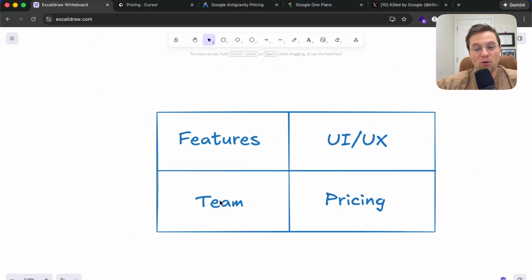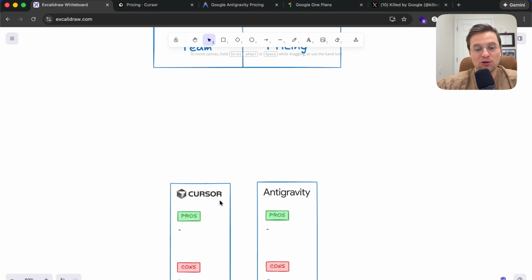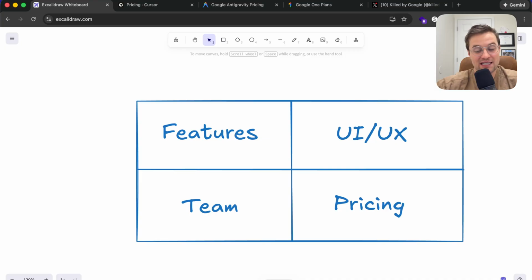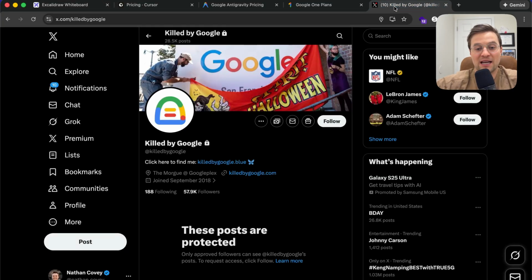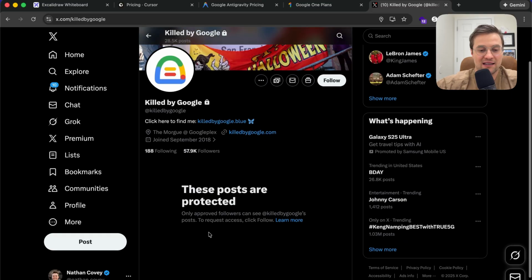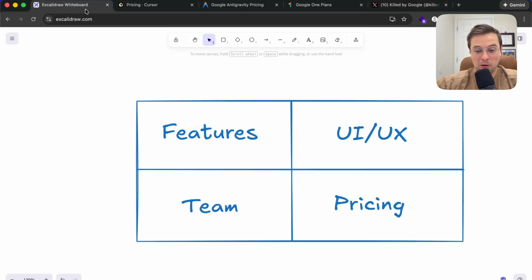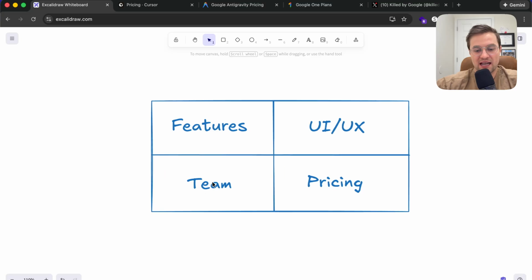I would also say one thing to note with Google is that Google is notorious for killing products. Not that they will kill Antigravity, because I think this is a pretty big product for them and it'll probably be successful. But, for example, I follow this account. It looks like they got rid of this account, but there's an account on Twitter called Killed by Google. And it's pretty popular because they notoriously will kill projects that people are invested in. So I'd probably give Cursor the slight edge on team.